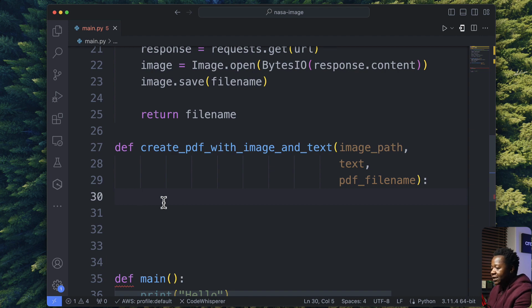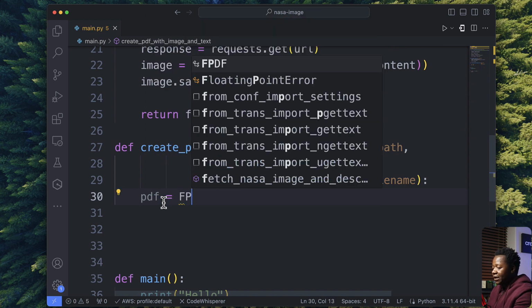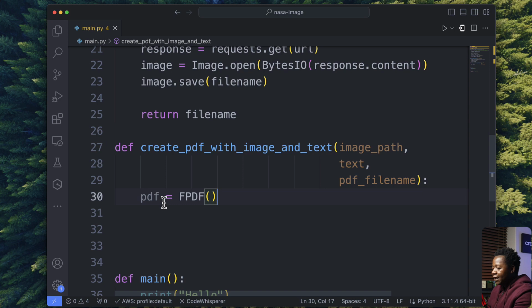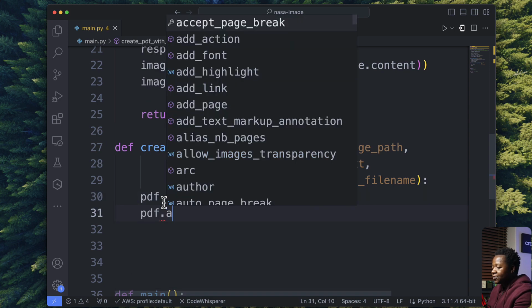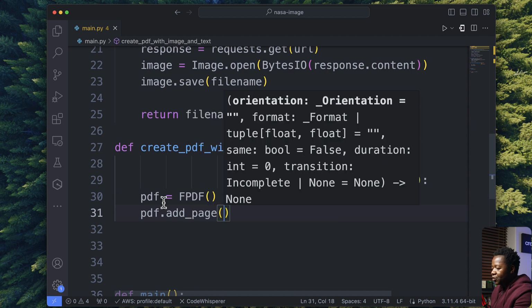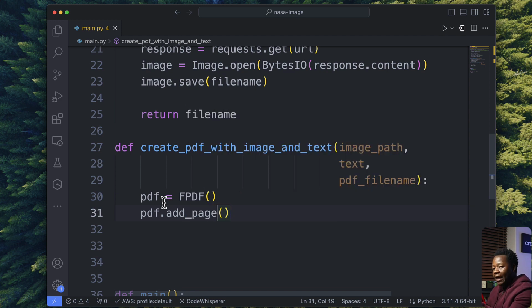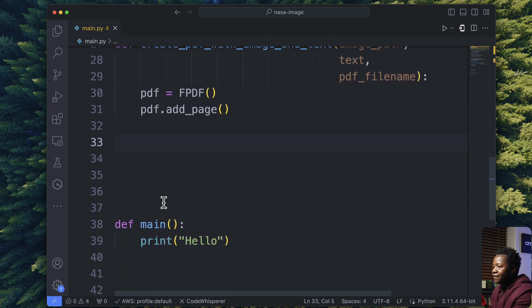For that, we're going to say pdf and instantiate our FPDF. That's what it's called. Okay, instantiate that class. And then we can use that handle there to say add page function. So to create the actual page, a blank canvas, okay, a PDF file.